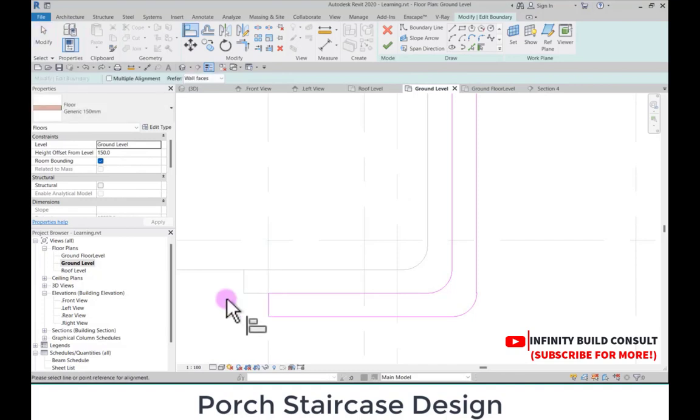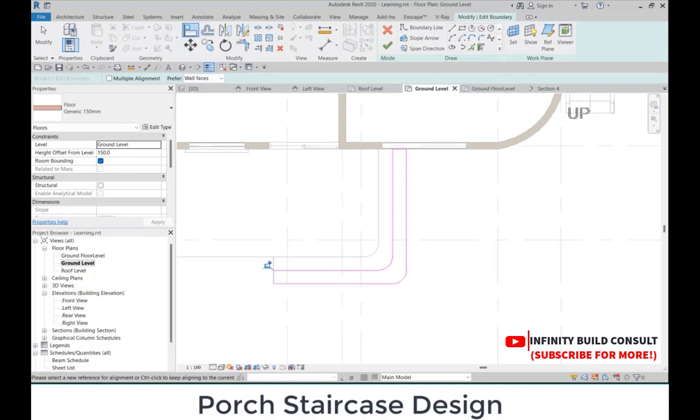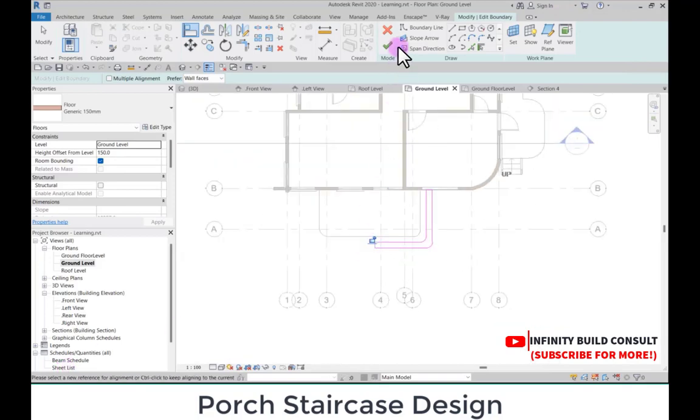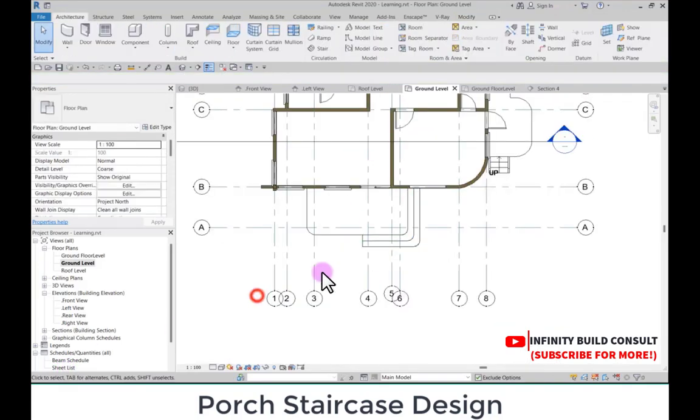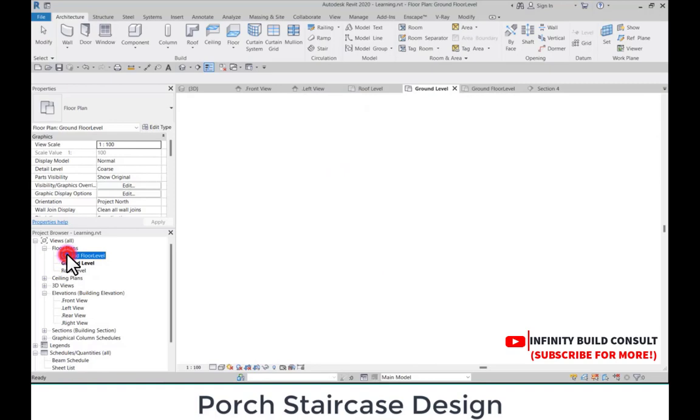So I can try and align this one here. Okay. It depends on your design which you want to do at the front of your entrance. Depends on you. So let's move on. So back to our ground floor.